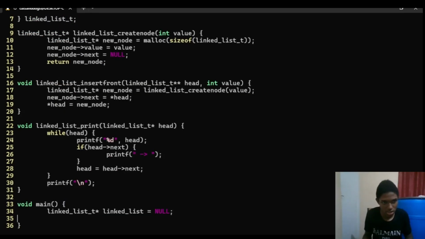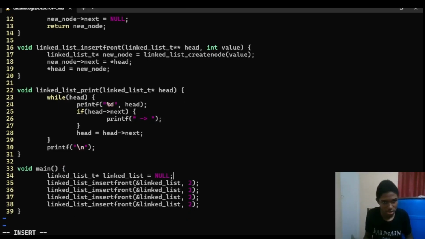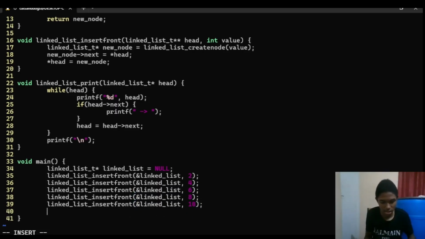Let me just duplicate this. So we'll insert 2, then we'll insert 4, then we'll insert 6, then we'll insert 8, and let's insert 10 for the last element. And let's call our linked list print function to print out our linked list.